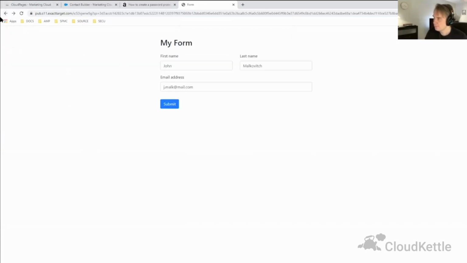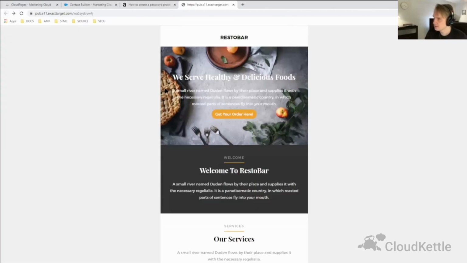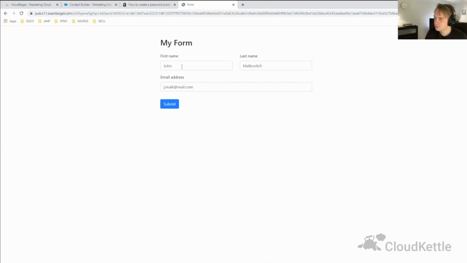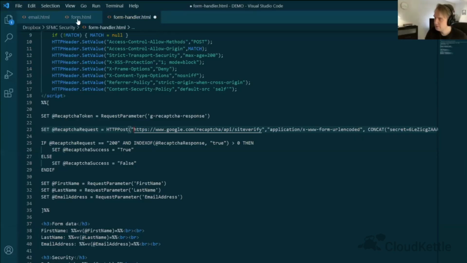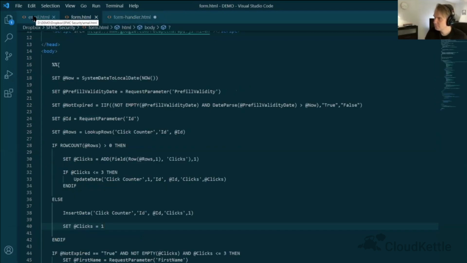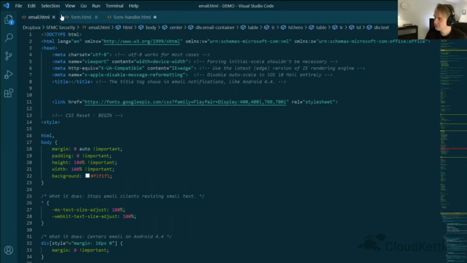All right. Next, let's discuss how we pass data from an email link to a cloud page. For example, to pre-fill this cloud page with the information, for example, the first name, last name, and email address. So in order to do that, we need to pass the information in a secure way.